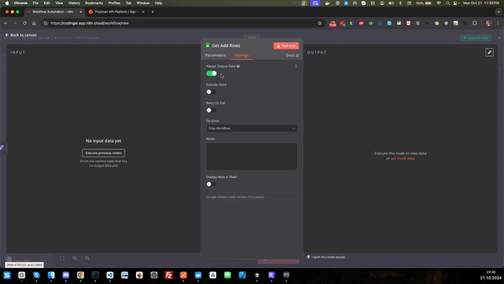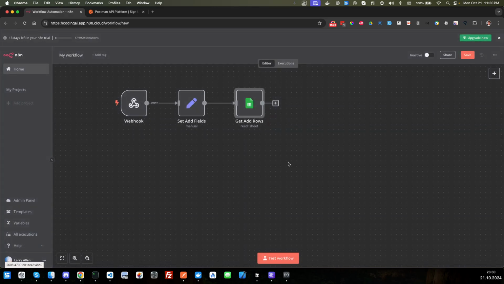So if we don't say always output data, and instead of stopping the flow, continue, it would break this. It breaks the system. So we want to make sure you do always output data, and on error, continue. Another thing I didn't mention is whenever you do this, it's automatically saving. You don't have to save your work. So that's really nice.